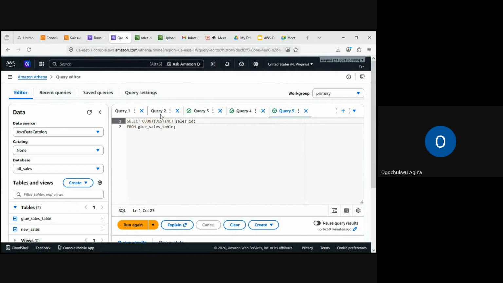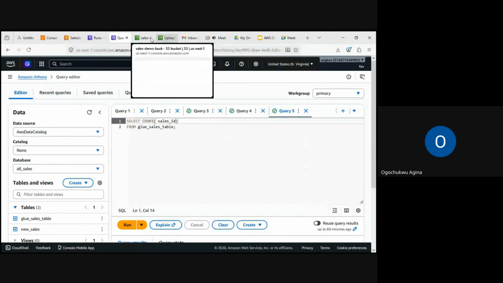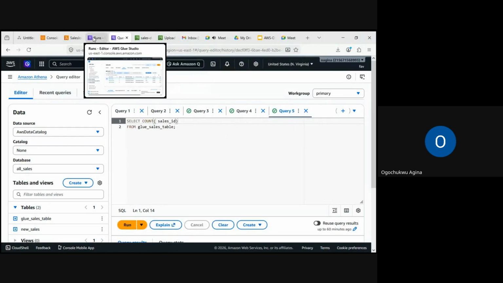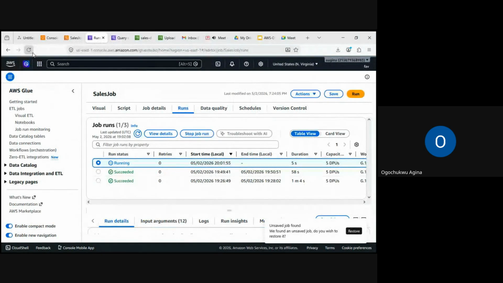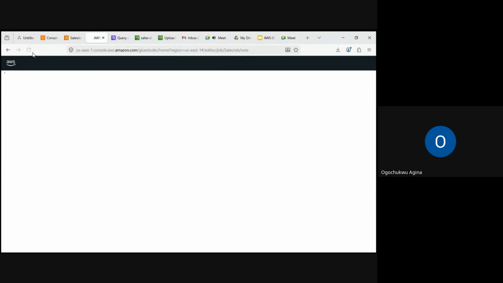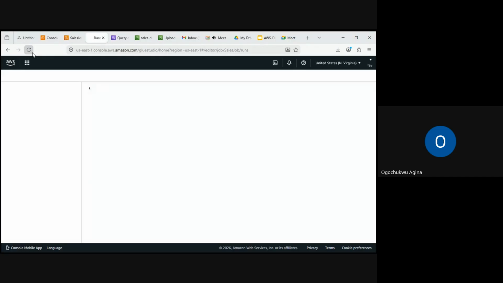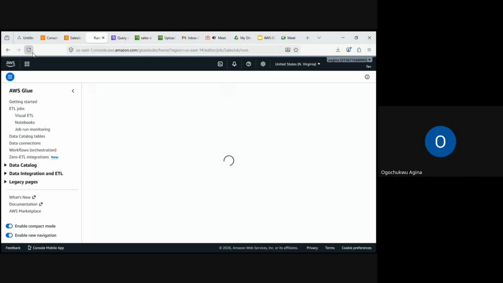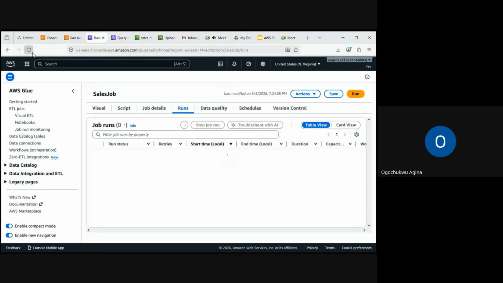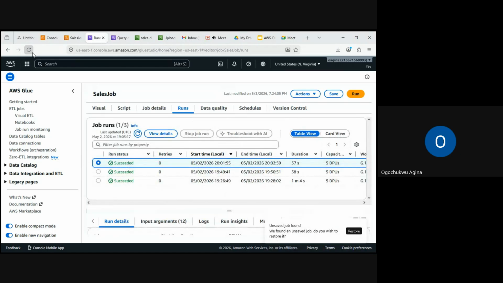29. No, looks like this thing is giving us 29. Let me see if this has finished running, so it doesn't affect. Yeah, let's finish it. Okay, it has finished running.